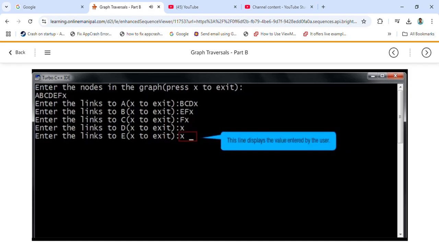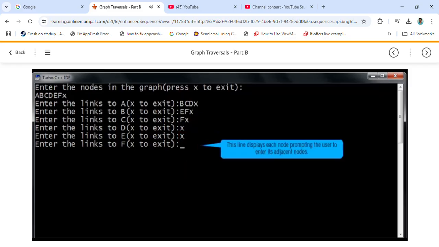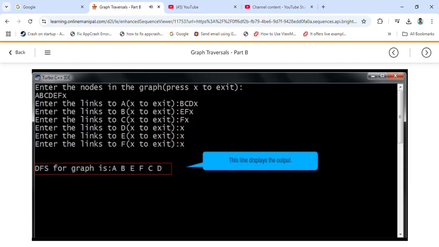Say we entered X. Then a prompt will appear to enter the links to F. Say we entered X. The result of DFS is displayed as A, B, E, F, C and D.